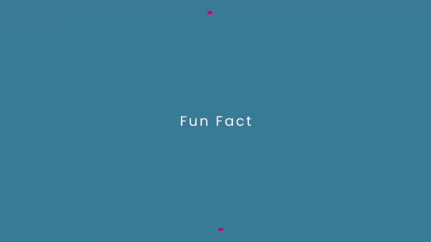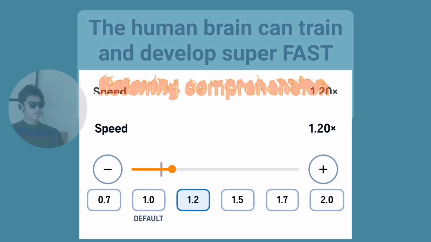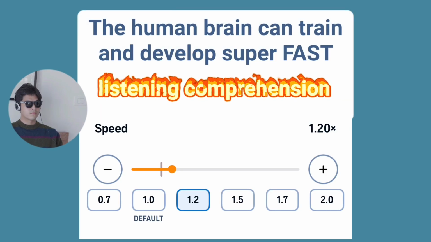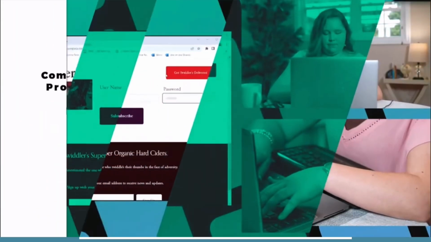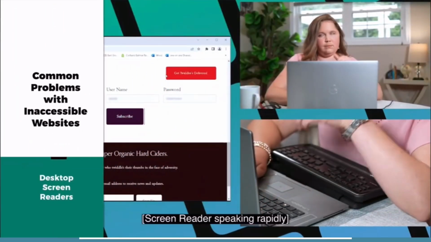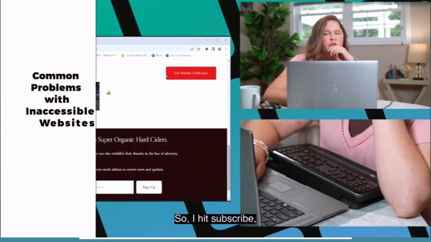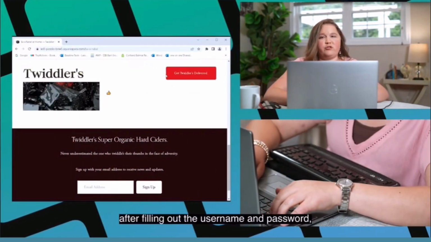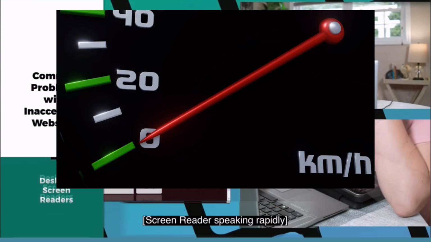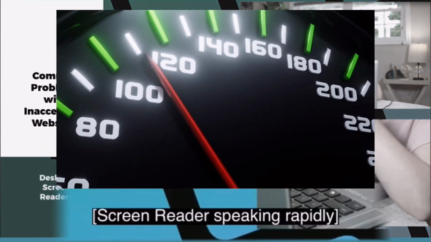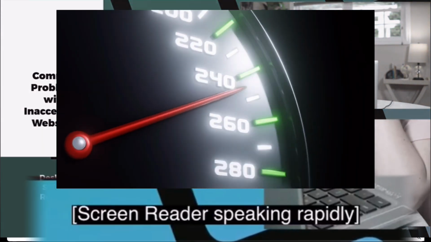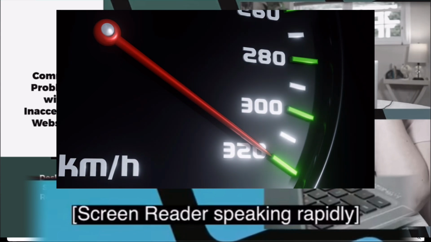Fun fact, typically you can understand something that's up to 2 times faster than what the average speed is. So if you are around somebody, let's say, that's blind and they're using accessibility tools to navigate a website, they can hear and understand speech at insane speeds, like really, really fast speeds.